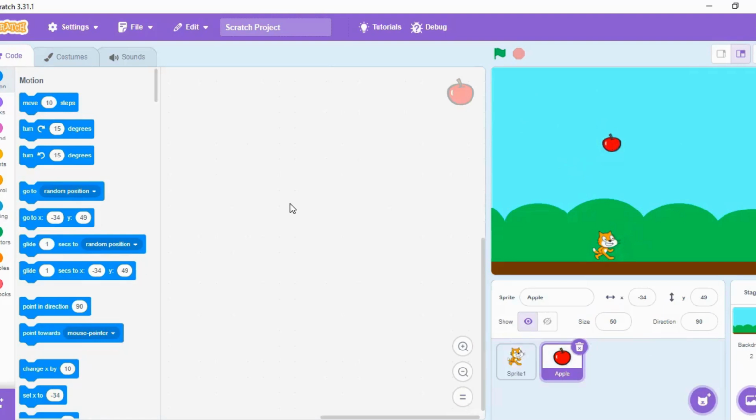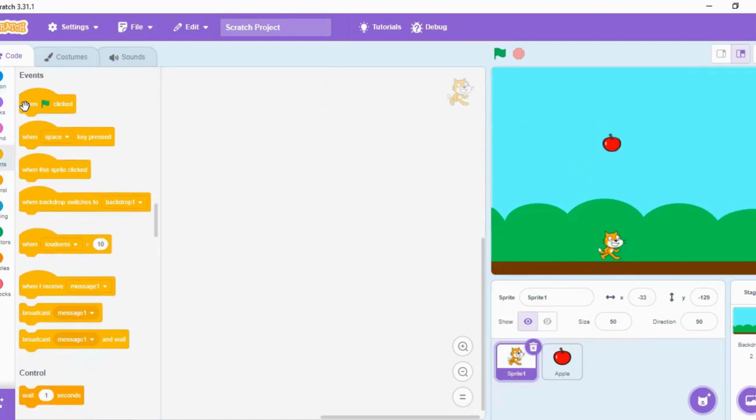Okay, now the first thing is I have to move this cat in the left and right direction only. Okay, so the cat is moving in the left and right direction as my mouse is moving. So what is the first step? The first step is you have to select this from Events.